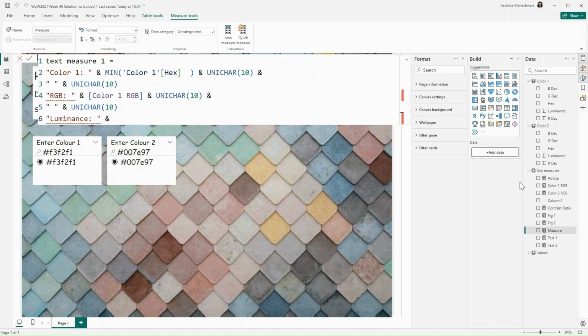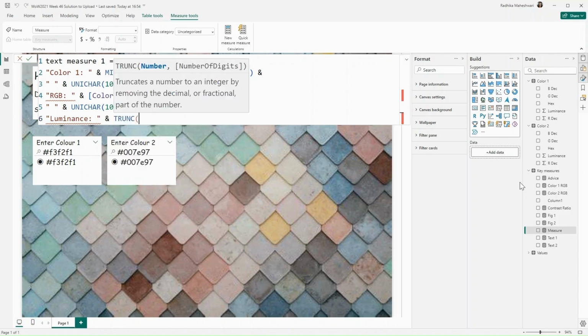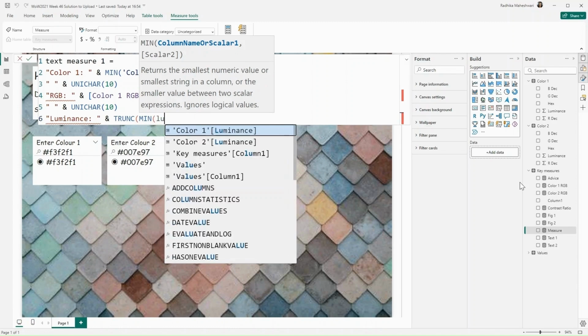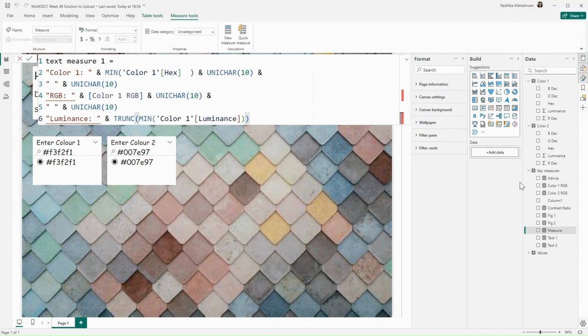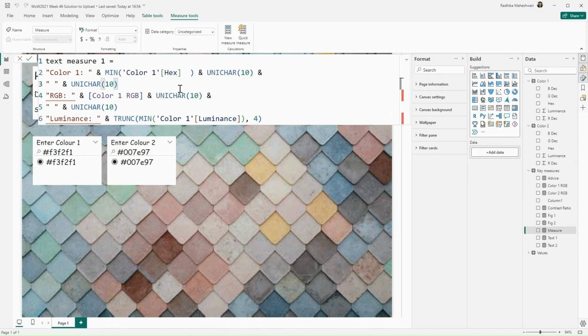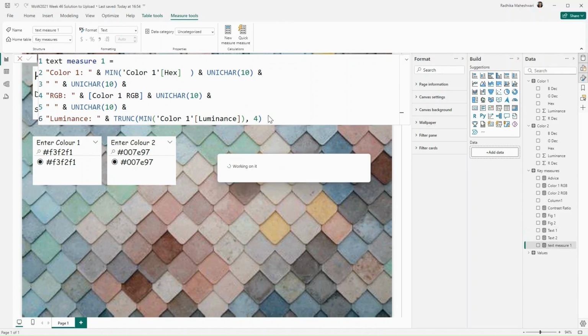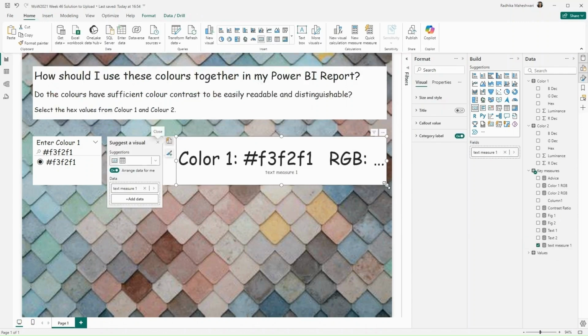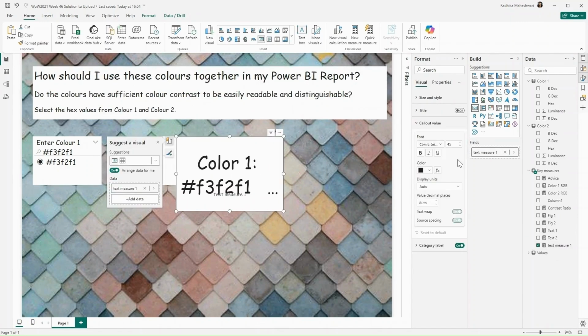And now we only want to show the luminance up to 4 decimal places. So I'm going to use the truncate function, and in here pass the luminance of color 1, closing off all the brackets. And in truncate we want 4 decimal places. I have not added an ampersand here, so I'm going to do that. And again an ampersand over here. It will make more sense when I bring this measure into a card visual. So let's do that. Bringing it here, and now let's just decrease the size.